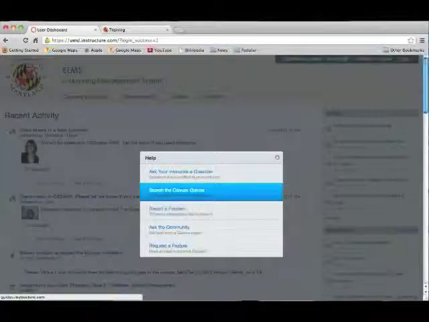you'll have access to the Canvas guides. And these are excellent documents, well illustrated, that will help you understand particular tools and very specific facets of tool use.